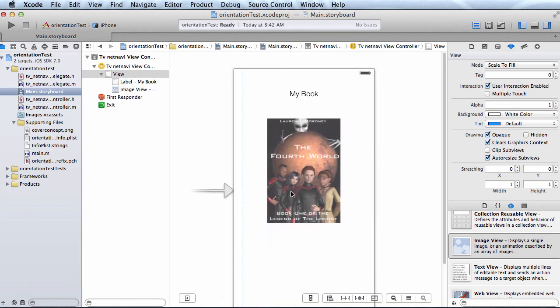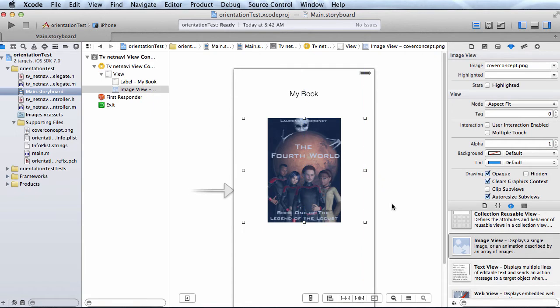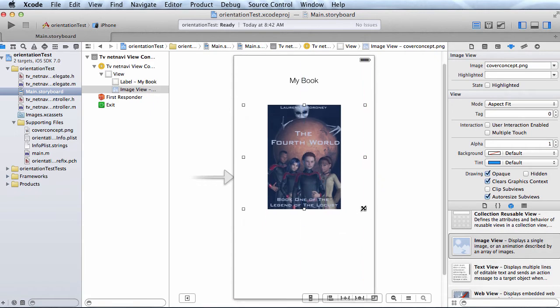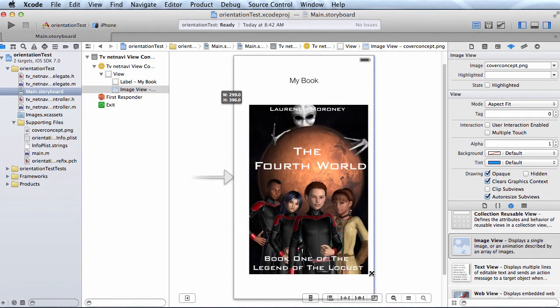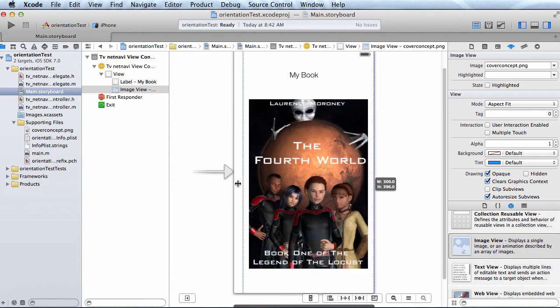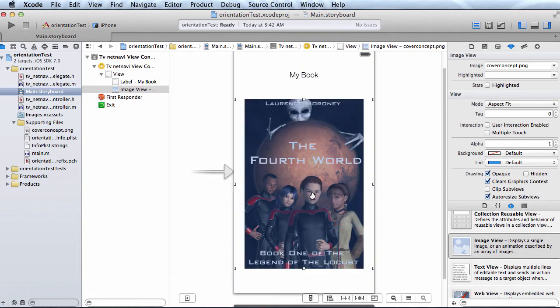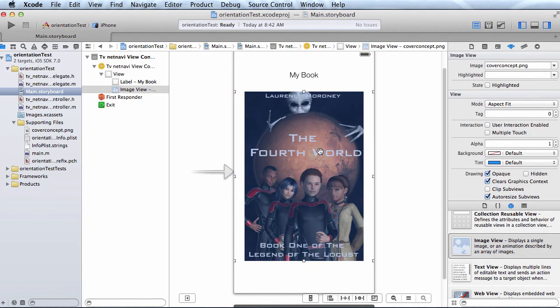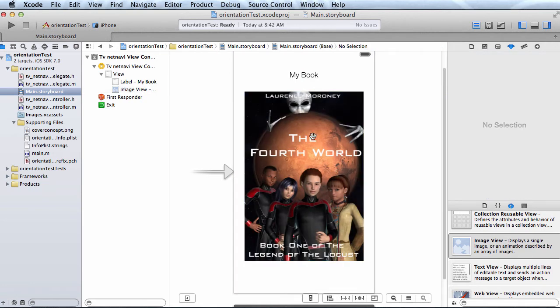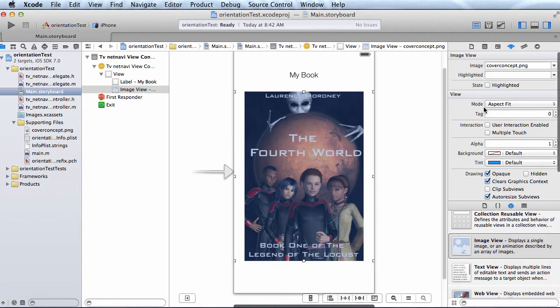So if I do something like this now, where I center it using the hints and change my size, now I have a nice large image which has maintained its aspect ratio, and I can see how it looks, and it looks more pleasing. This is what a book cover should actually look like.